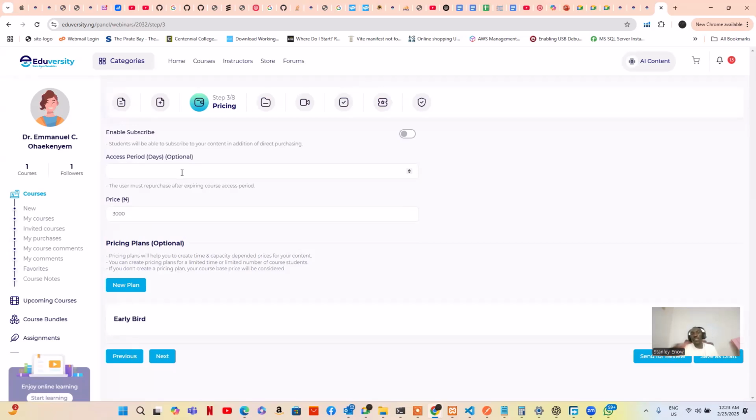Also, you can state the number of days that, if someone buys this course, they have access to it, maybe for just 60 days, or for just 1 month, or maybe for a lifetime. You can set that here. If you don't put anything, then by default, it will be for a lifetime. But if you decide to specify a time, then it will only be available to each student for that specific number of days. So you can add that here.